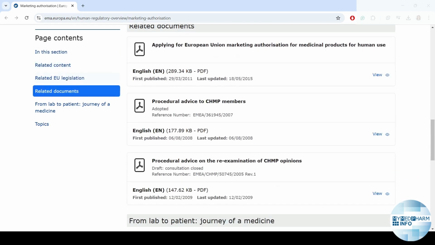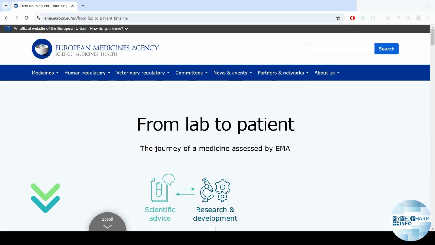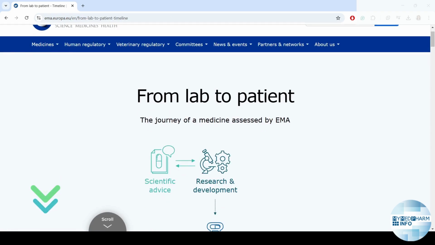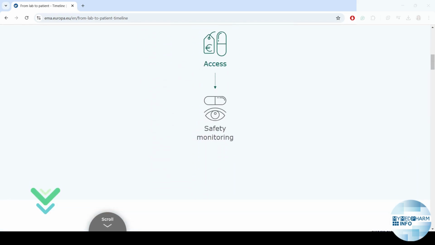Those new to the regulatory field might also like this interactive timeline called From Lab to Patient, Journey of a Medicine. It explains all stages from initial research to patient access. It also explains how EMA supports medicine development, assesses the benefits and risks, and how they monitor the safety of medicines. The full text is also available as a PDF booklet.